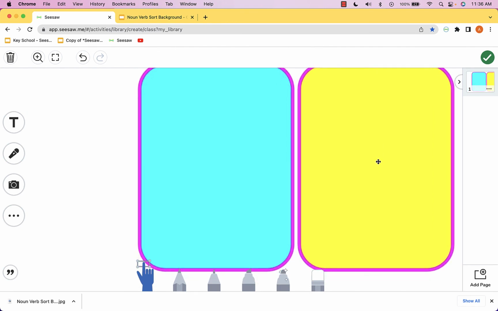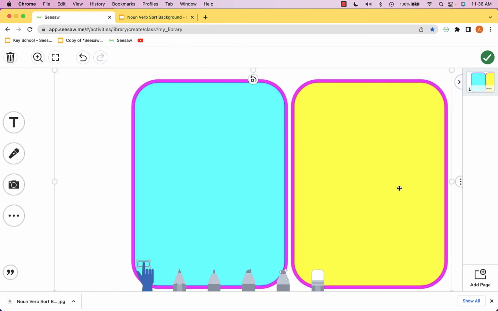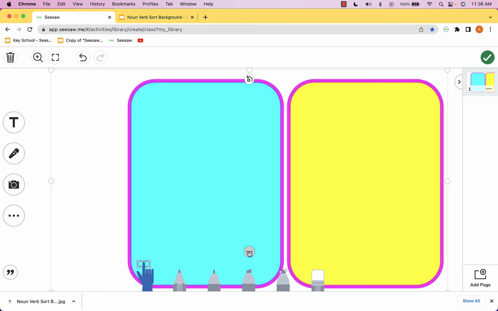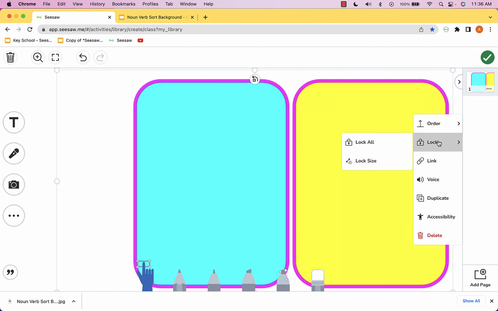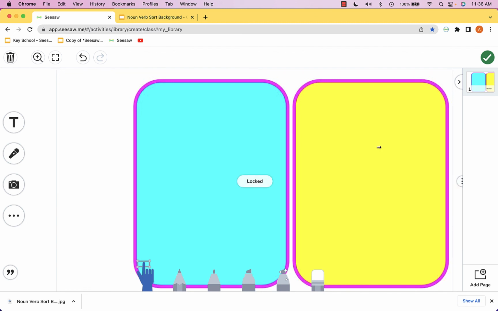So basically, once you get it into the spot that you want it, you just want to go ahead and find that three-dot menu. Sometimes it's down here. Sometimes you might see it over here on the right. Either way, you want to go up and choose Lock. Choose Lock All. That locks both the size and the location. And from there, you'll be able to start bringing in your manipulatives and continuing to build your activity.